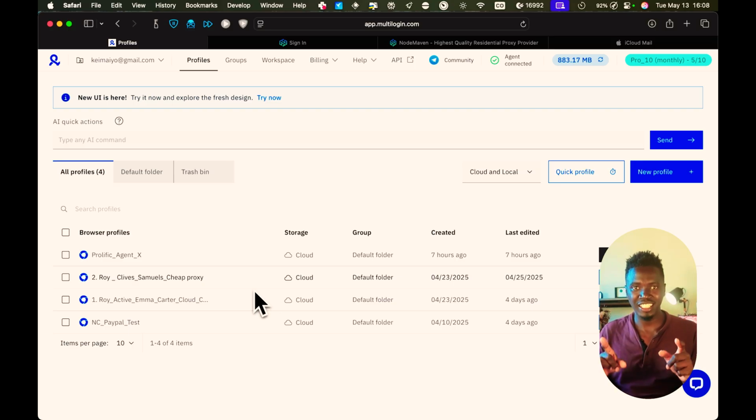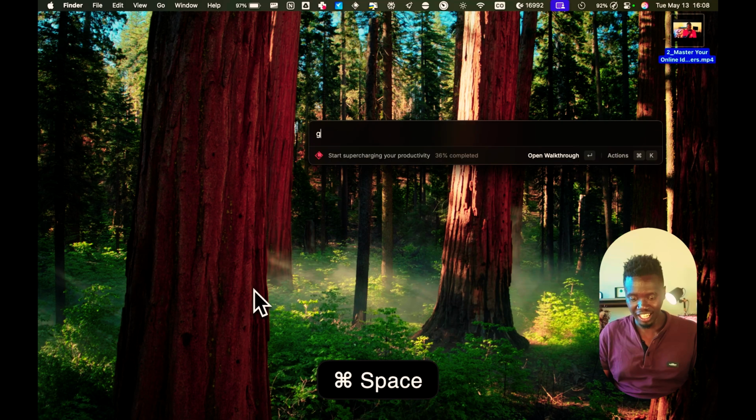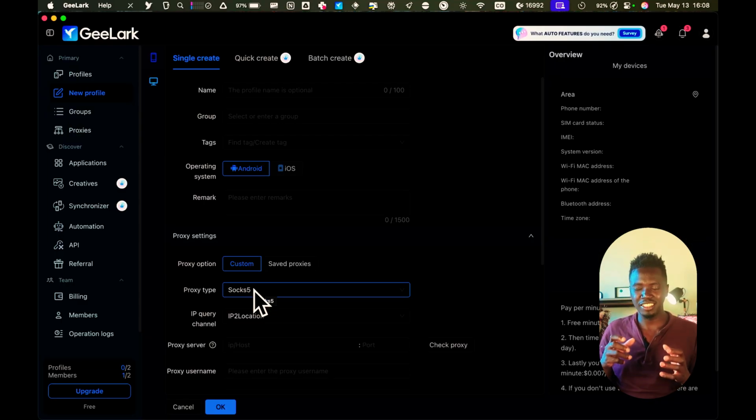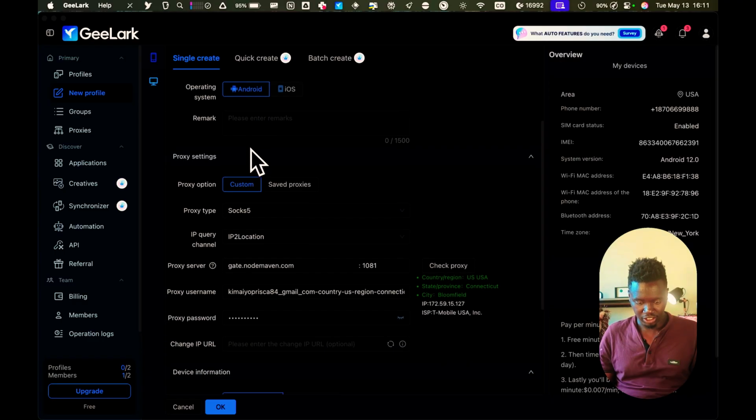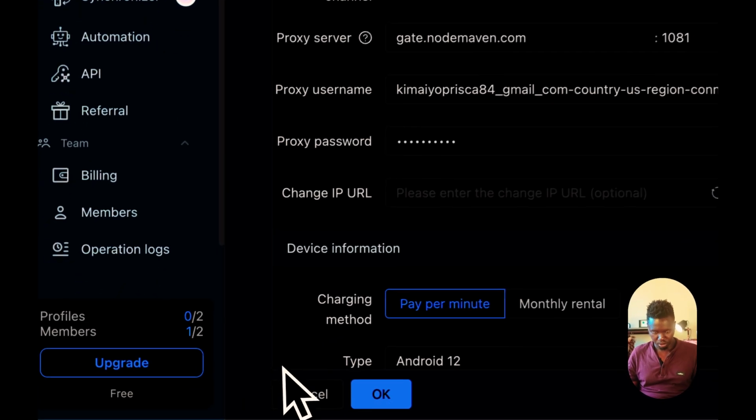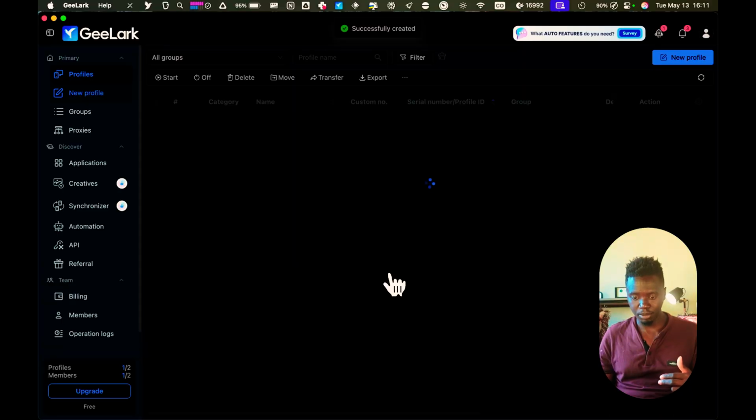The other one that also works perfectly and you can use as an alternative to Multilogin is Gilac. Now, Gilac is different. It is basically a cloud phone profile that runs on the cloud. You can choose Android 11, Android 12, or Android 13 and run it on the cloud. You use it to open the accounts. Now let's create a quick account and I can show you how it works. Remember, the link to all this is in the description below.